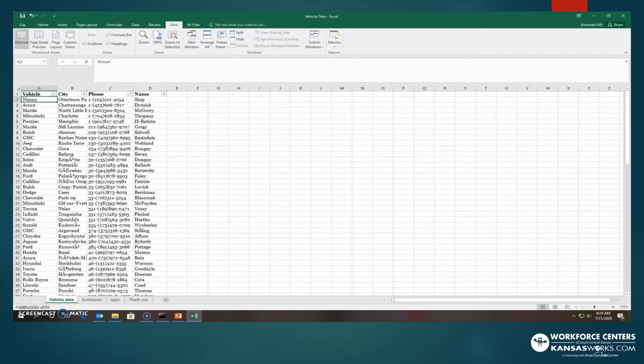So we're going to actually click freeze pane, and this will give you the option to either freeze the top row or to freeze a column. So for instance, let's start with column first. So let's say we want to freeze this vehicle column.